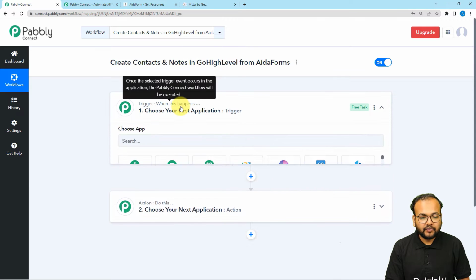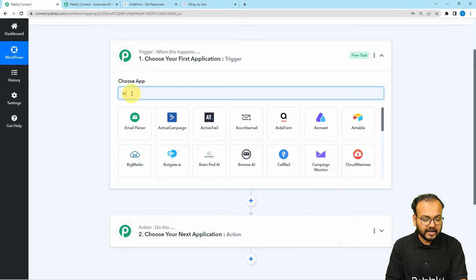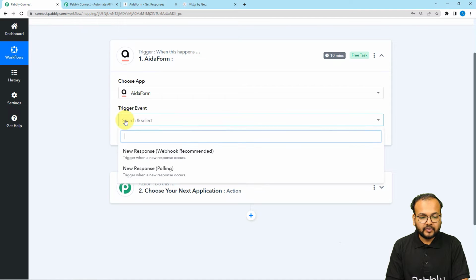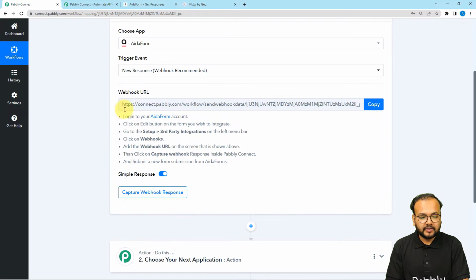Okay, so first of all, when you click on this trigger section, it will ask to choose the trigger application. So here you have to choose AidaForms. Then you have to select the trigger event as new response, webhook based. Right, and here you can see it will give you this webhook URL.